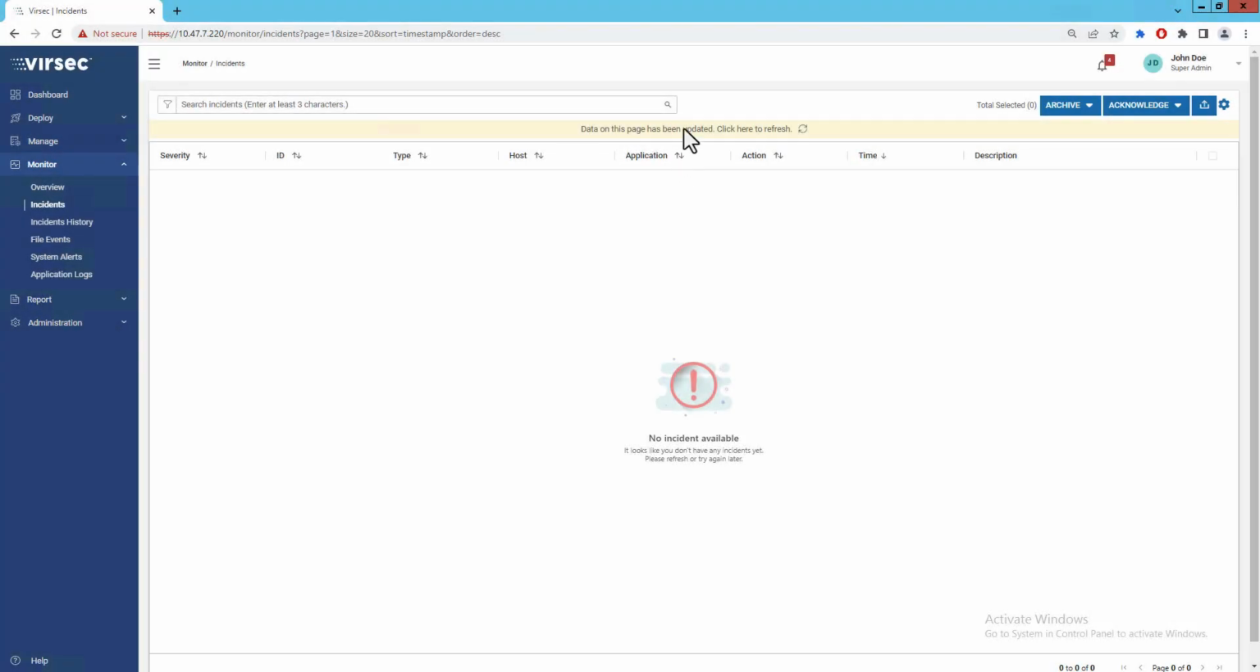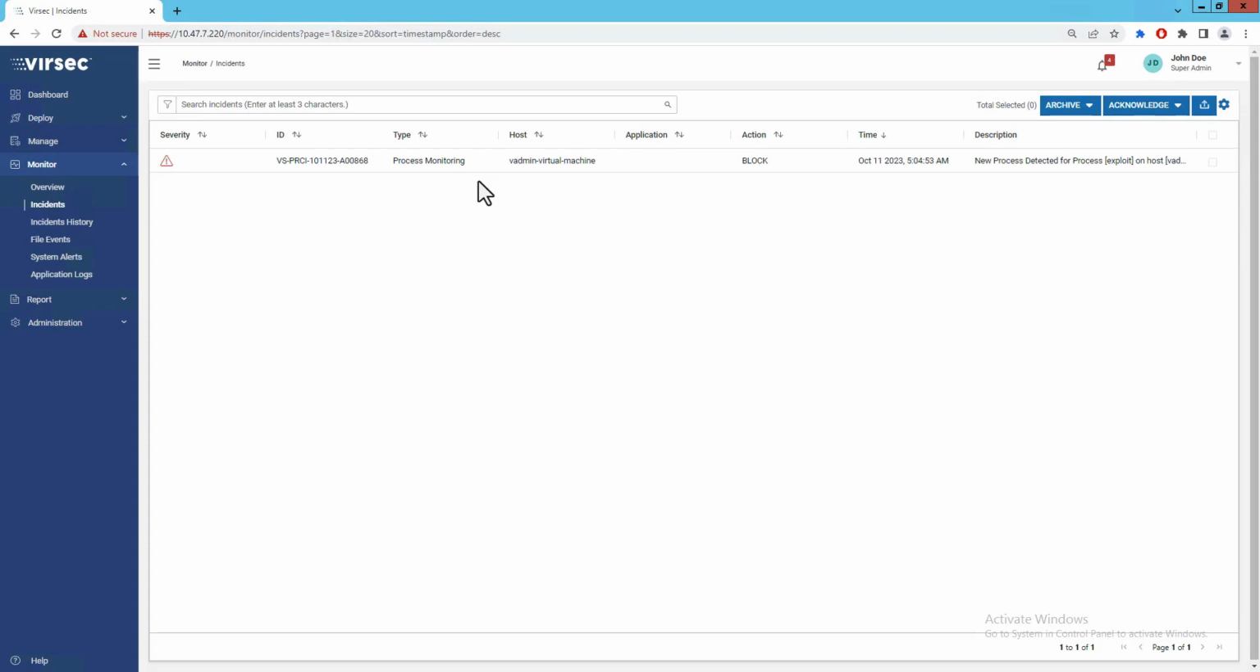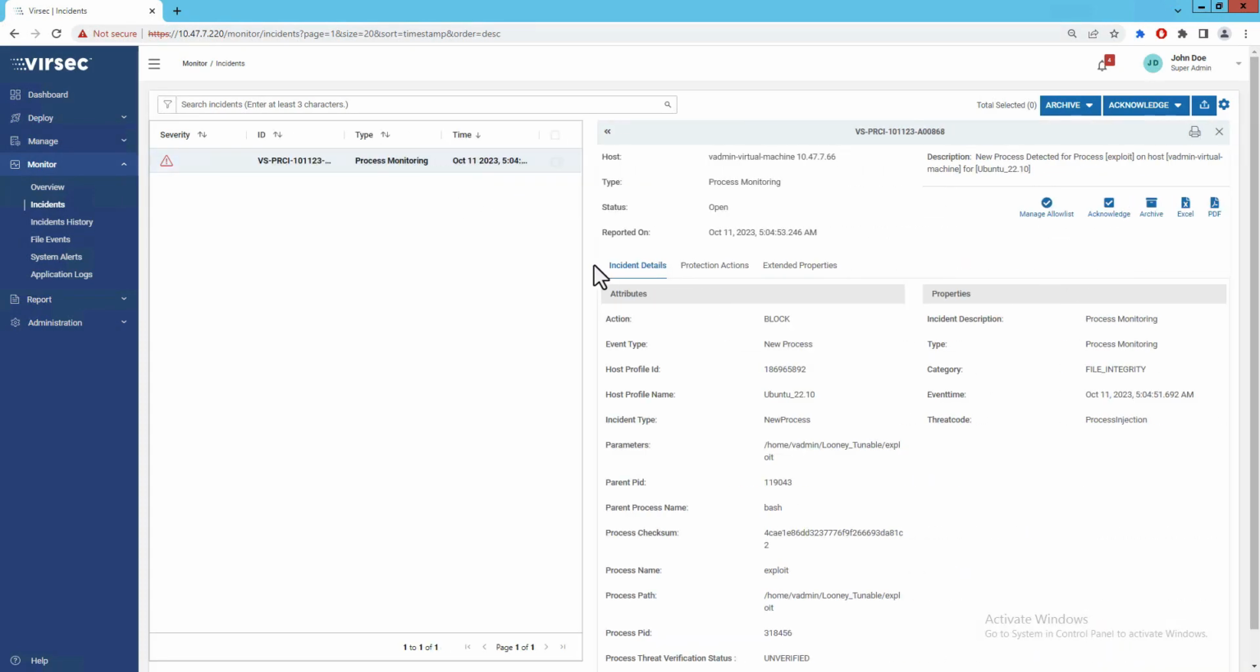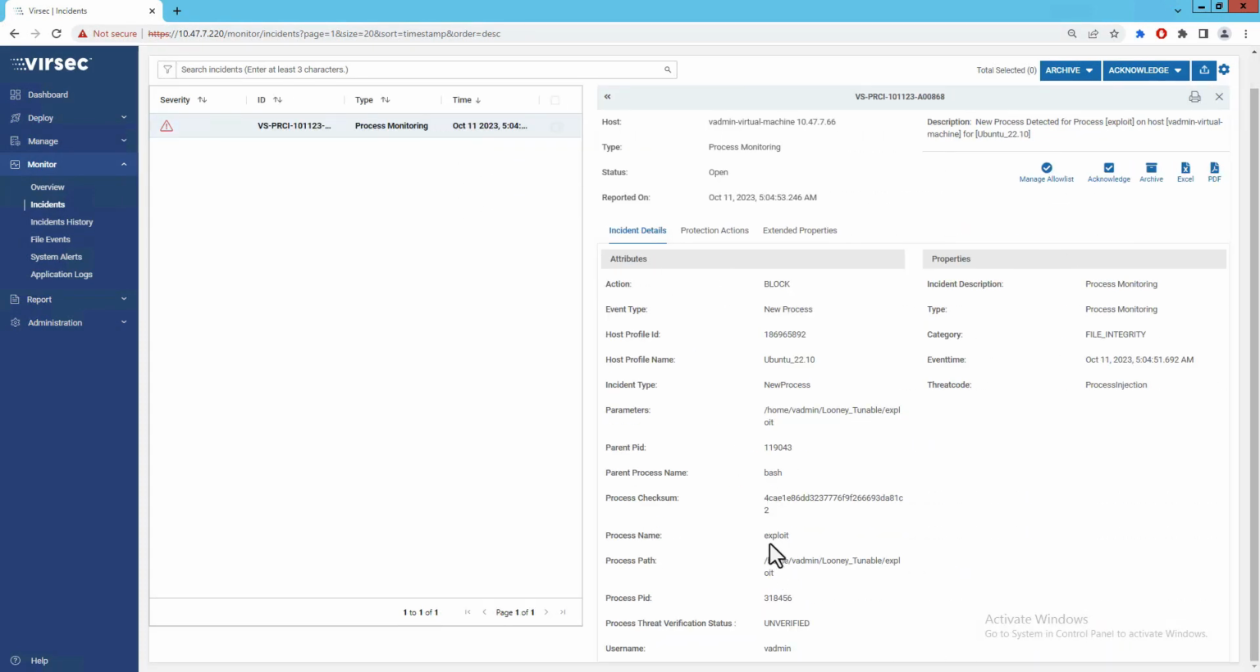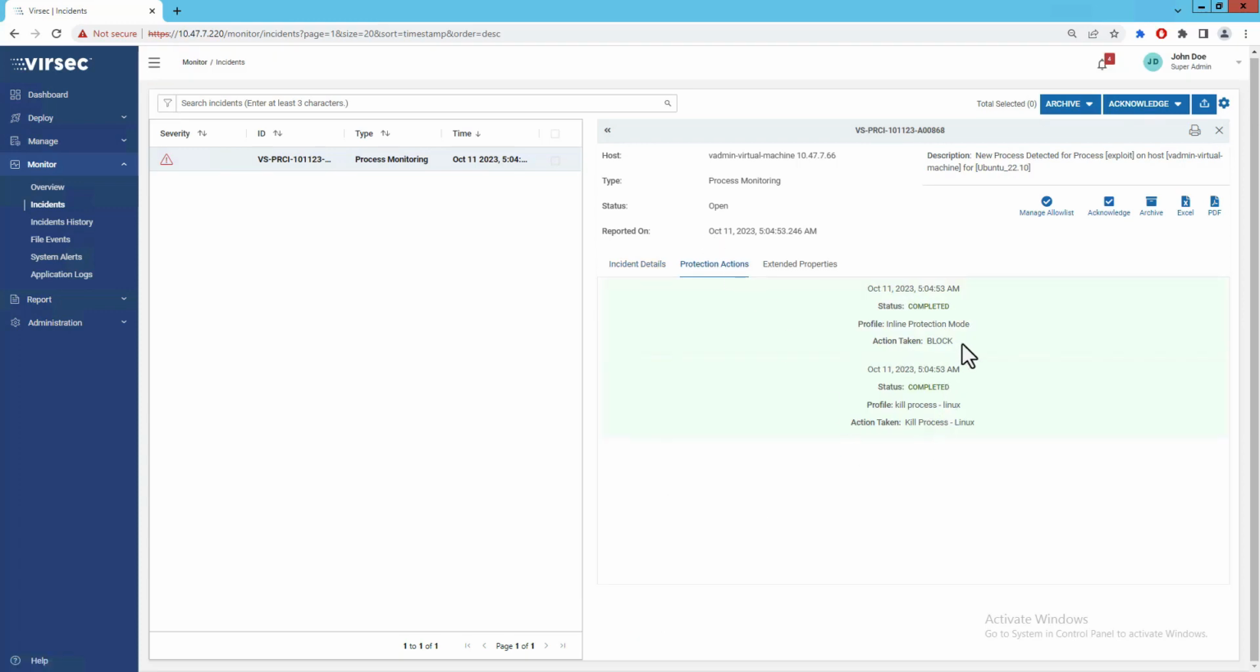Now let us go back to the CMS dashboard. You can see an incident reported for the attack. Upon inspecting the ticket, we can see that VSP has successfully blocked the exploit executable that was used to perform the attack. We can also see the protection actions carried out by Virsec to prevent the attack. This demo shows that Virsec can protect a vulnerable server that has not been patched with zero dwell time.